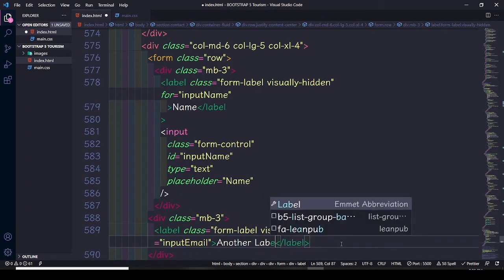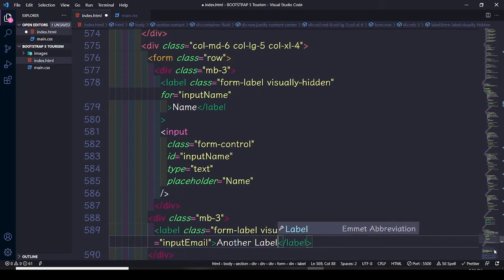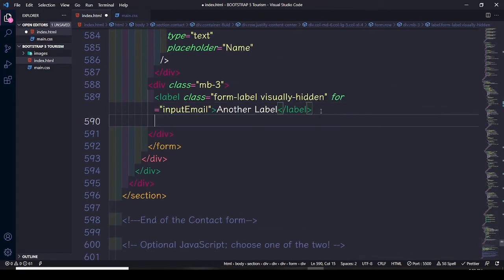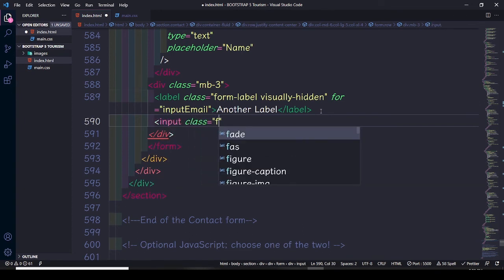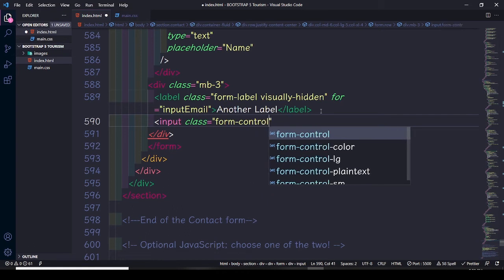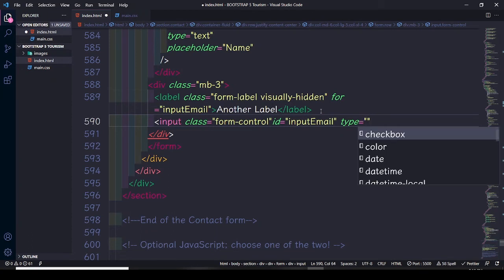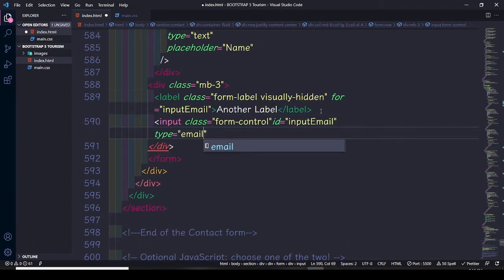Let's just say another label. Let's have an input here, assigning it a class. This class is gonna be form control, and ID is again input email. Type is gonna be email, and the placeholder we are adding is also email.